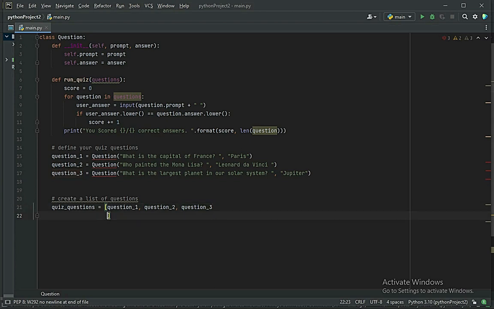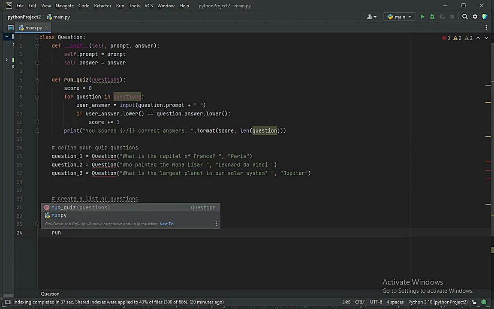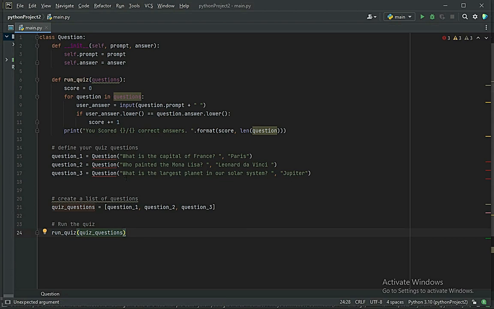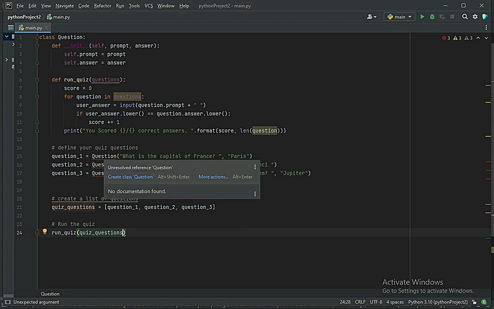So now we'll run the quiz. Specify again, let's say run the quiz. See how we can run the quiz. We use the run quiz function we defined here. Then we specify the whole question here with this variable holding the whole question. So we'll say quiz_question. Now let's see how we can actually run that.